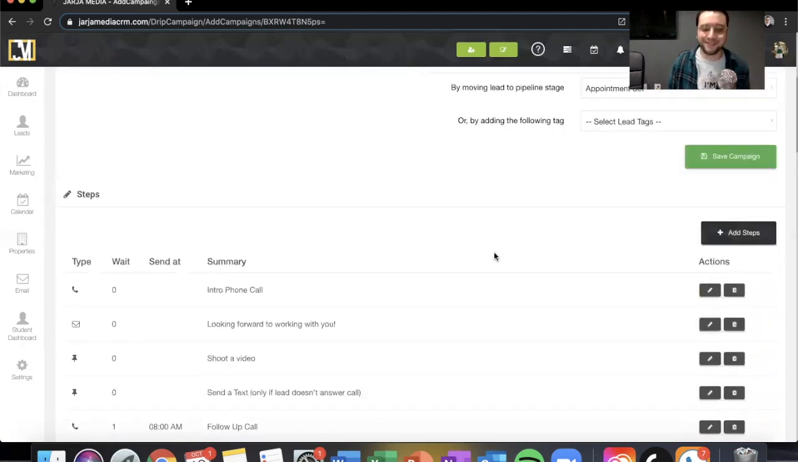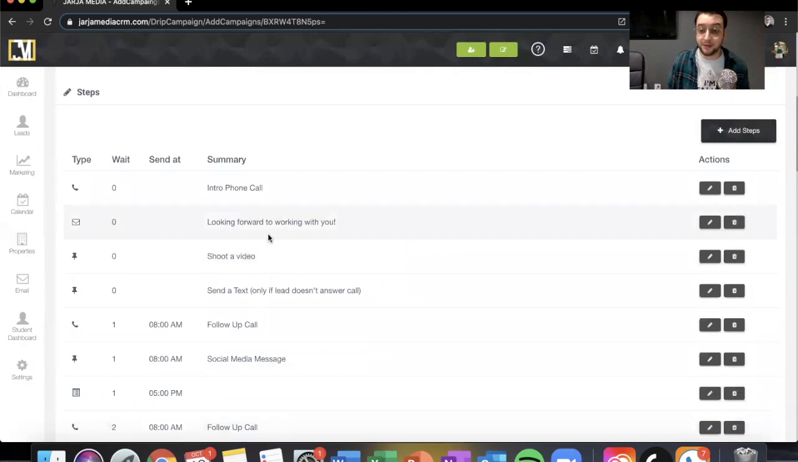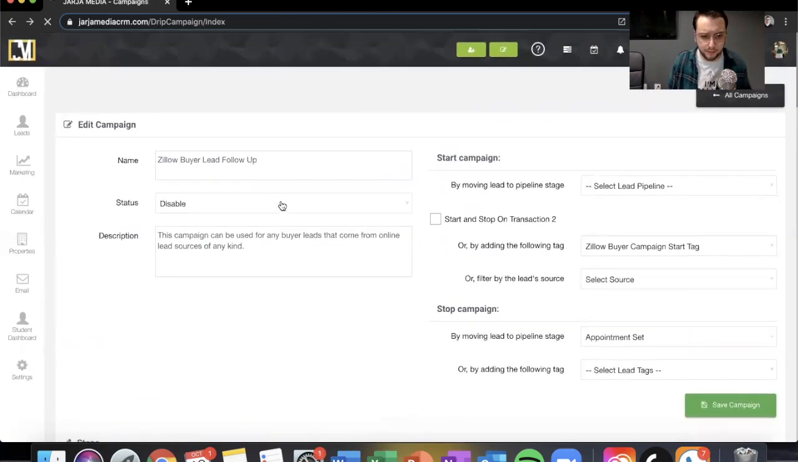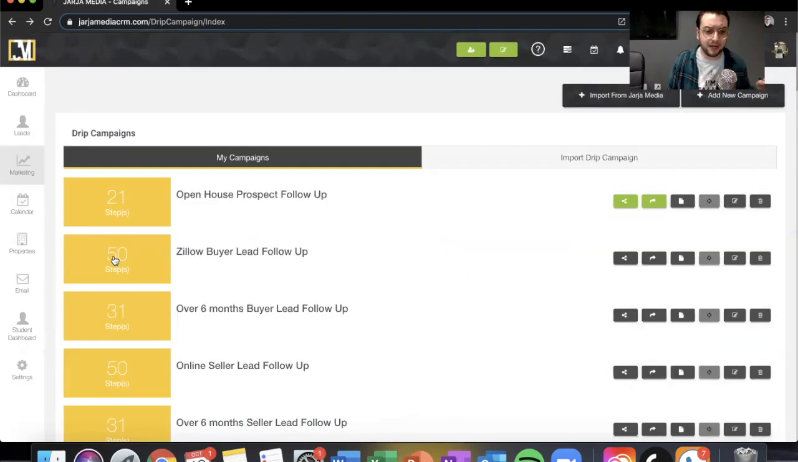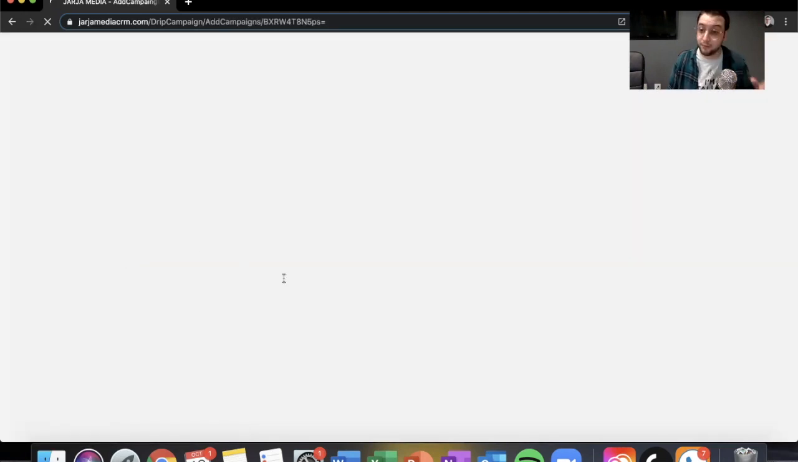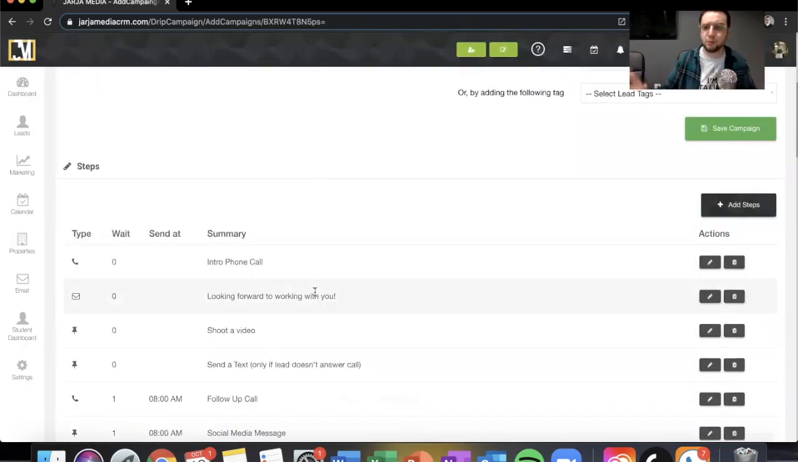So now down here, we have the different steps that this campaign has. If you remember, if you took a look, this campaign has 50 steps. This is where you can go through all of them if you want to see what those look like.